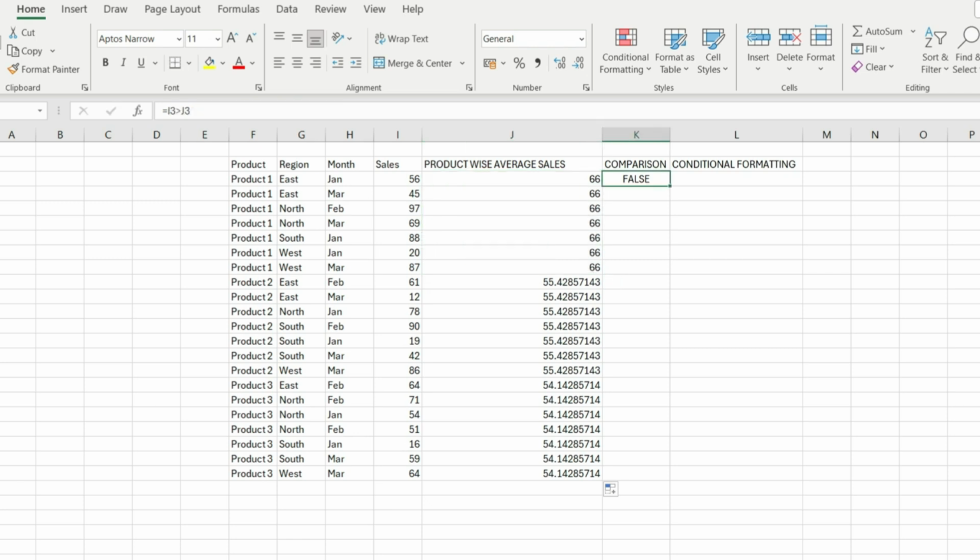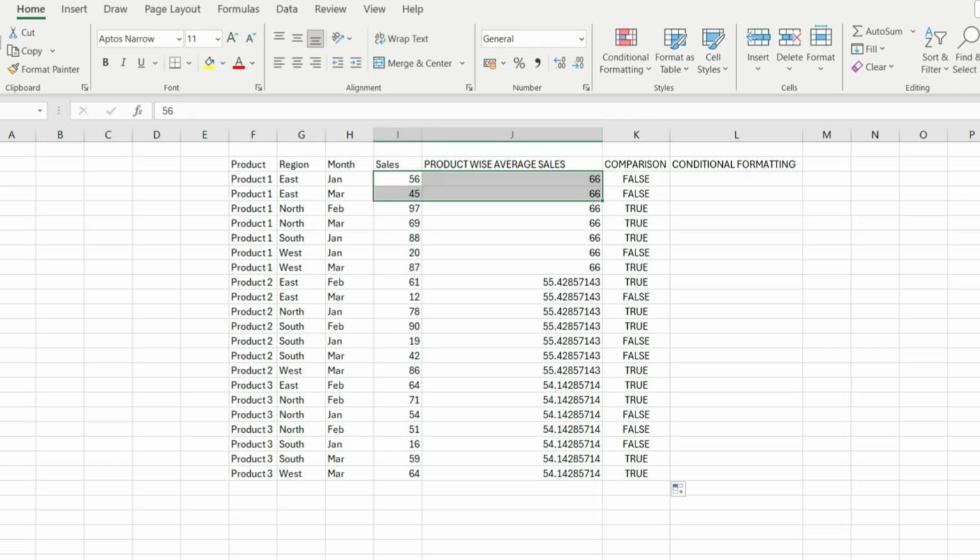Now let's look at the comparison. If you look at the comparison, this part is working correctly. The sales is less than the average, which is why it's false. Here the sales is greater than the average, which is why it's true. Now let's merge these formulas into a single cell.